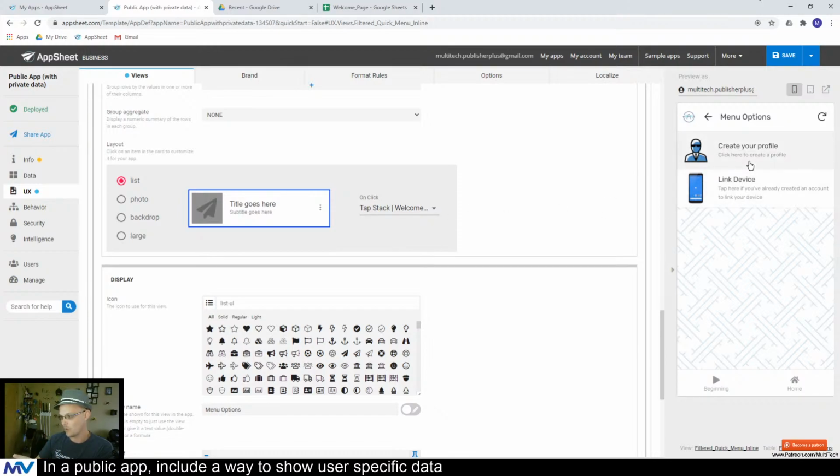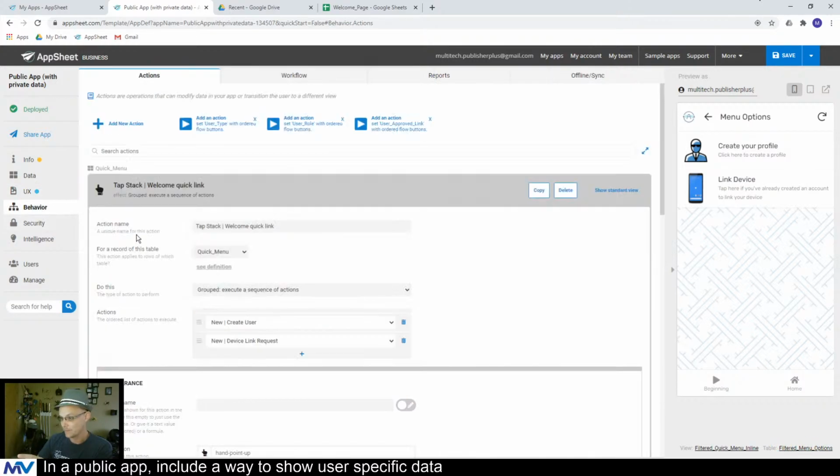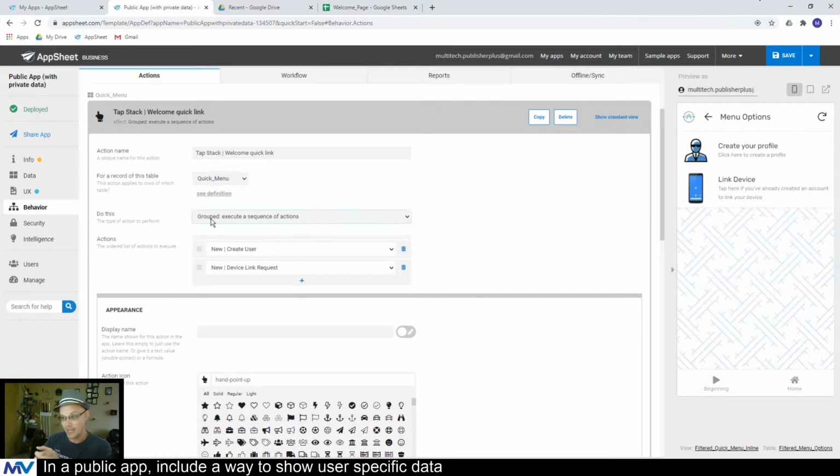When you tap on one of these, this action fires off, and that action is a composite action. It's one of those grouped stack actions. It does a whole bunch of things, like create a new user or a new device link request. So it doesn't matter which one you tap, even if there's more here, this action fires off every time, right? Inside of here, I've included for each menu option a corresponding action that does whatever that's supposed to do.